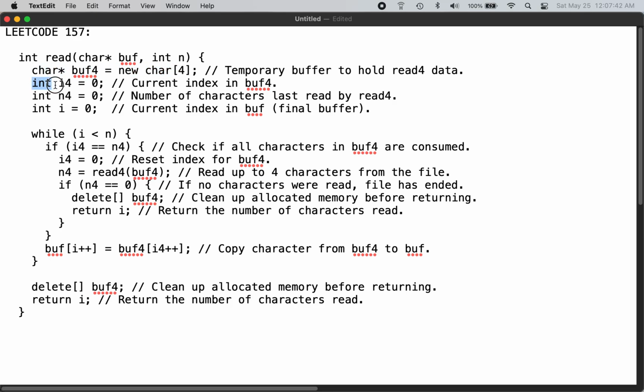We have to have one index to traverse the four character buffer, and we have to have n4 to track, every time you do read4, how many characters have been read. And we need the actual index into the main buffer which we are returning.